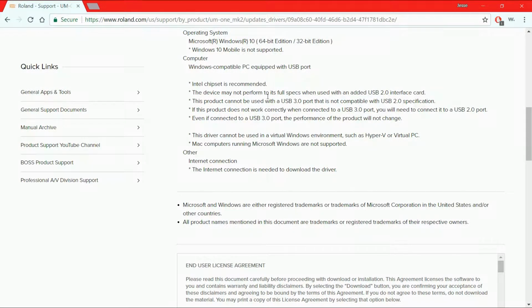It says it may not perform to its full specs when used with an added USB 2.0 interface card. It says it cannot be used with a USB 3 port that's not compatible with USB 2, which is kind of strange because I'm not really aware of a USB 3.0 type port that's not backward compatible. But anyway, it does not work correctly when connected to a USB 3 port. You'll need to connect it to a USB 2 port.